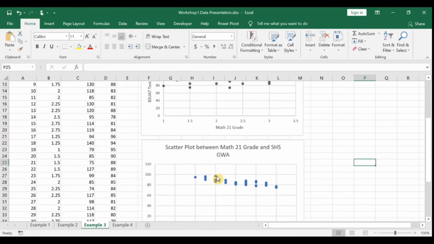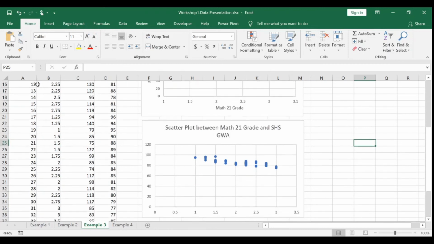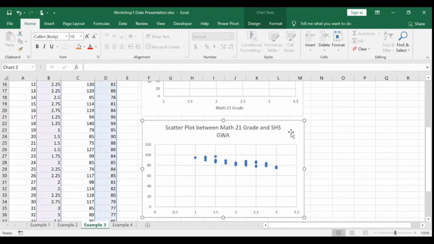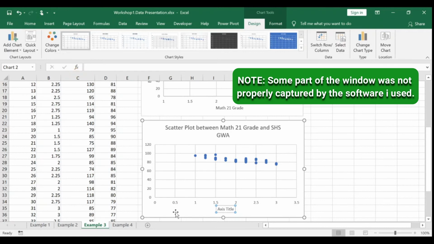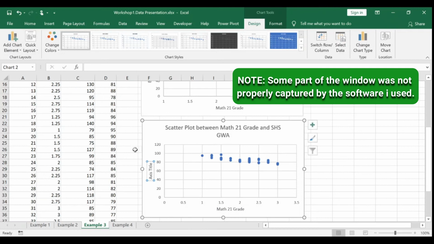Let us do the same with our axis titles. Let us put some axis title. Let us click on the graph, and then under design, let us add element. So axis titles, let's provide for the primary horizontal axis. Let us name this one still Math 21 grade. For our vertical axis, let's name that as Senior High School GWA.